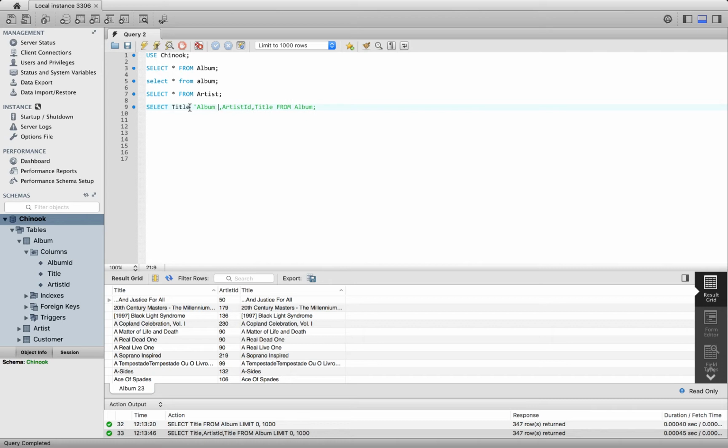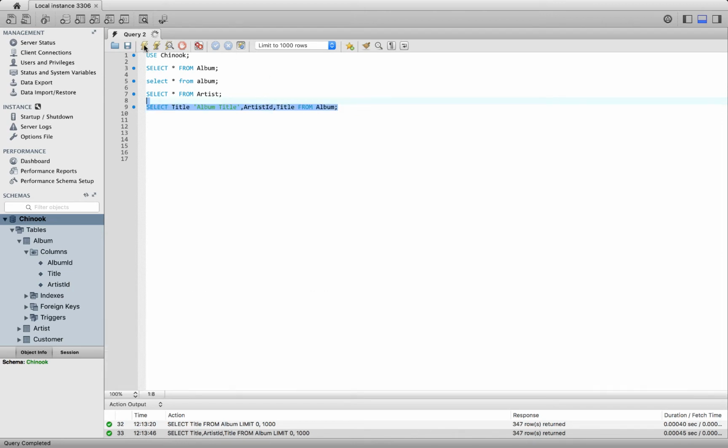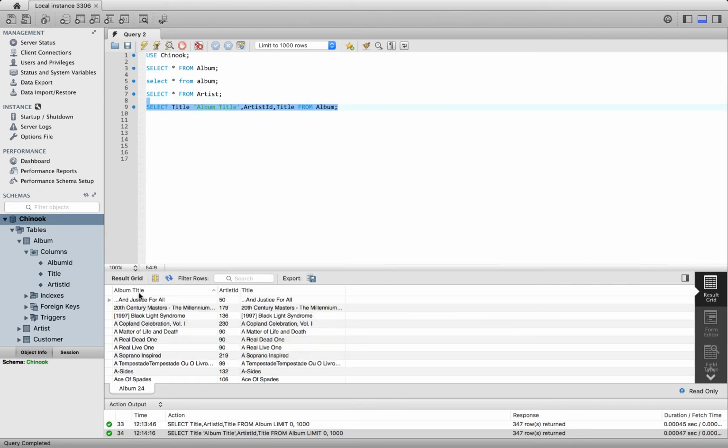And we can do that by aliasing, or giving that column a different name. So type it as I have here, where I give the first title the name album title. We notice in the results set now that I show album title, artist ID, and title separately.